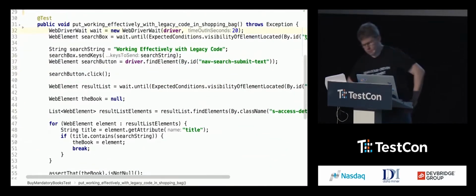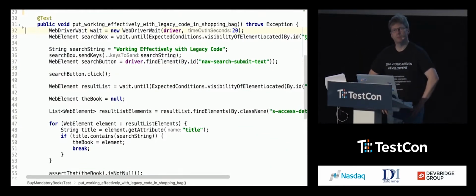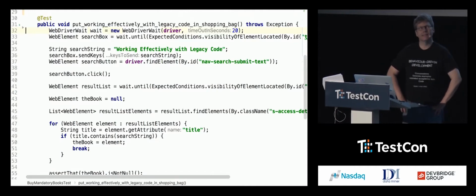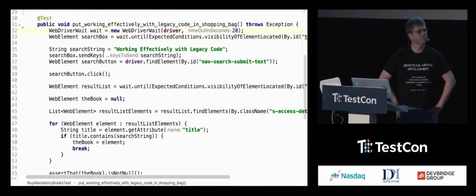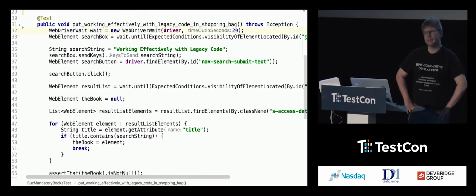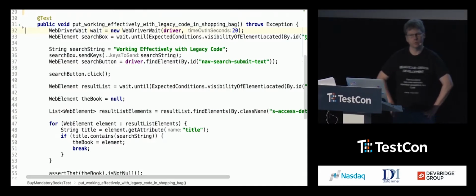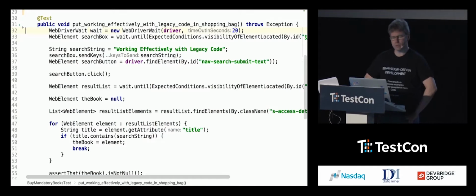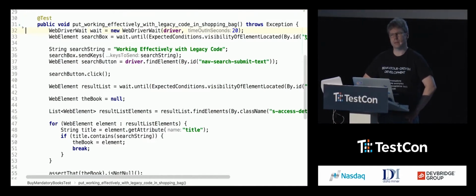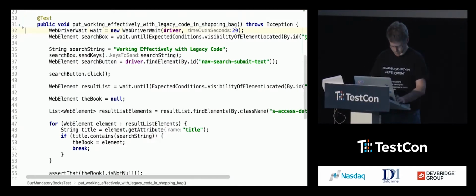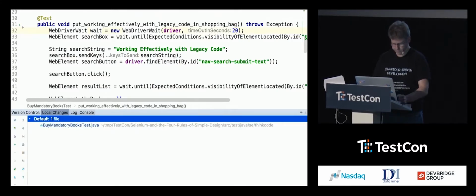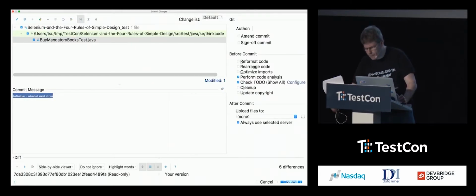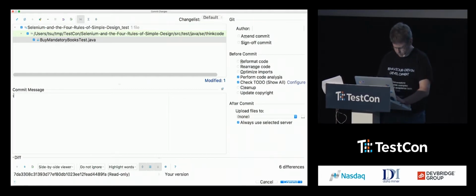So this one made it a bit smaller. I removed an, what do we call that? Incidental detail, something that is not too important. It is important, but not in the context of understanding what this test actually does. So I'll call this one small, extracted driver setup.